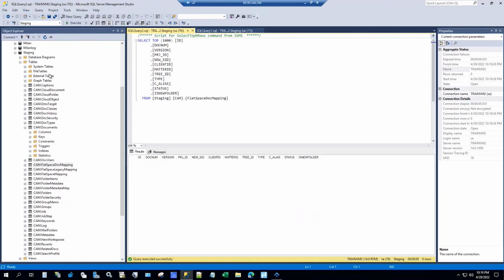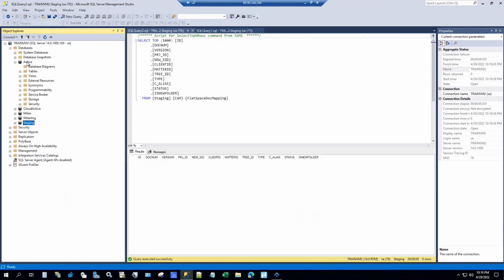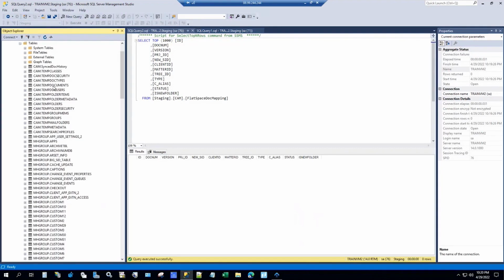In addition, we create some temporary tables in every source database. And this allows us to keep track of things that we've synced. And if there needs to be a change made to something that has already been synced, then we know where it is in the destination. So that's why we put these CAM temp tables in here.